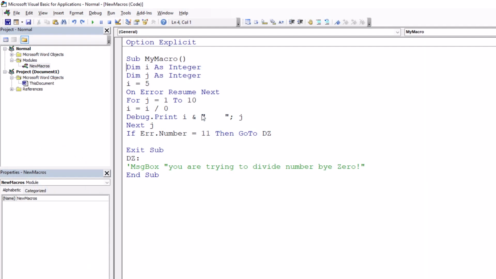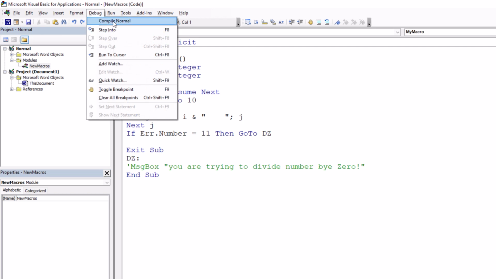We could use debugging mode to control and check the lines one by one to check the process. Of course, I could go to the debug menu, and by default it is compile normal. We have step into and step over, which is line by line and block by block. And again, we could set the watching, which I will mention in the next video, or quick watch.